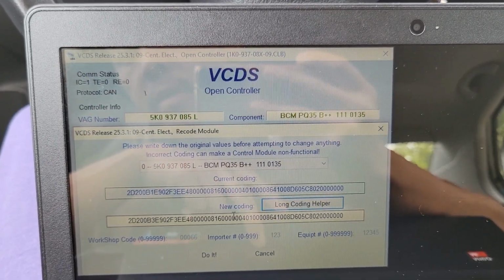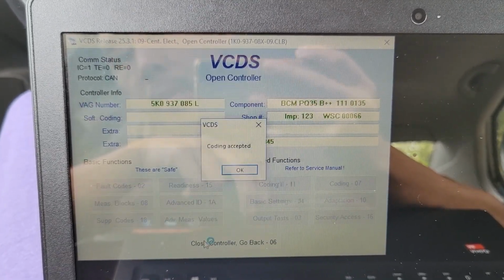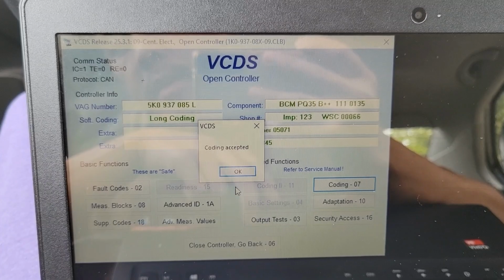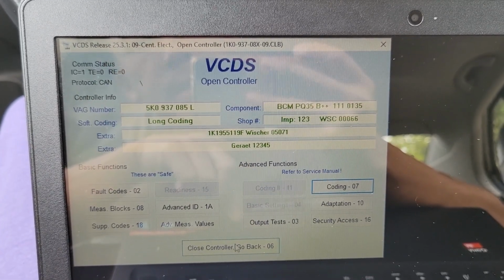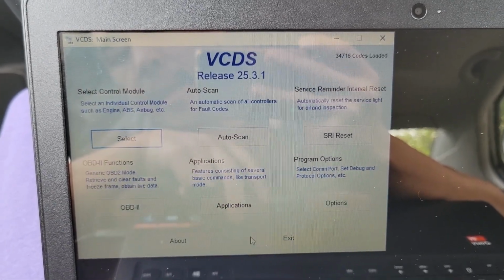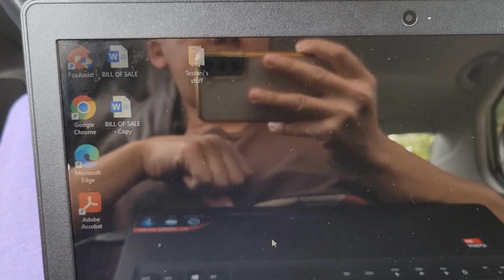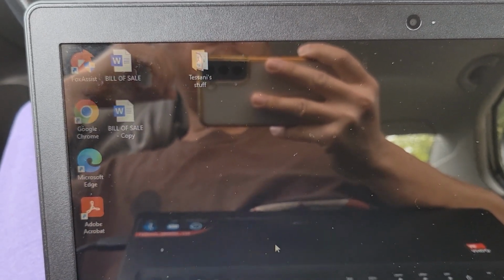Then go down here to do it. Coding accepted. Hit OK. Close controller. Go back, and exit. Now let's check to see if the Windows roll down feature with the KEYFOB remote works.